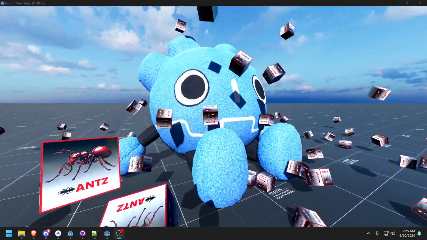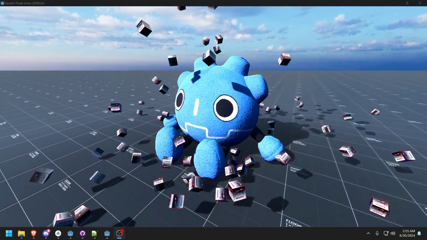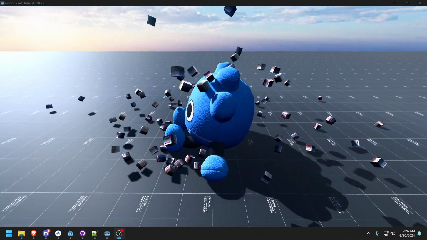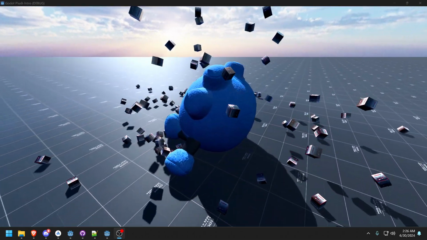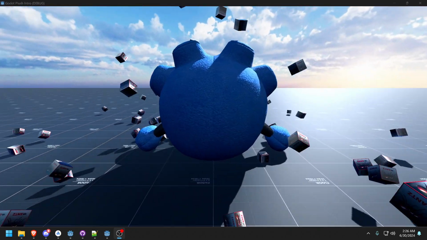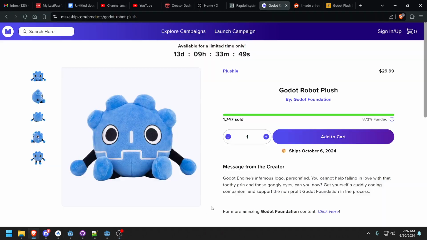For the past hour I've been working on a new intro for Godot using the Godot Robot Plush 3D model. But before we go into the intro that I created, let's look at where you can buy the real plush. Here is the website over here.